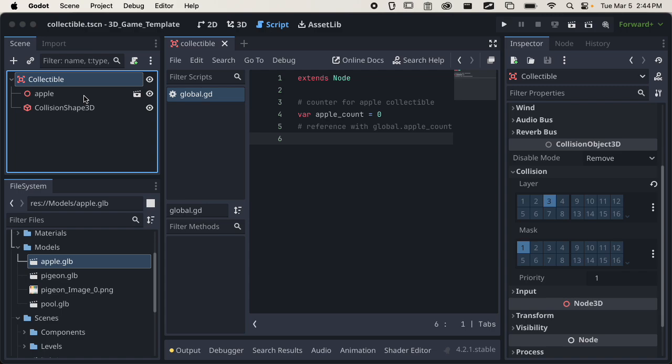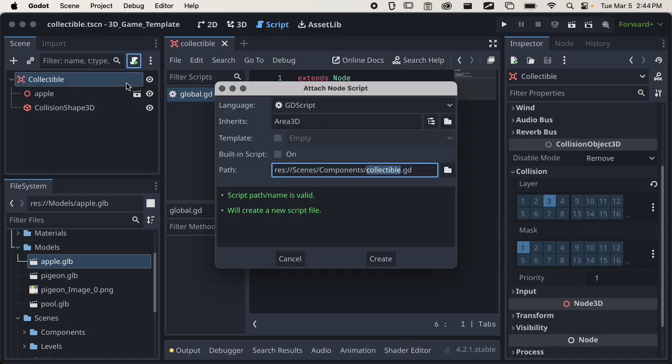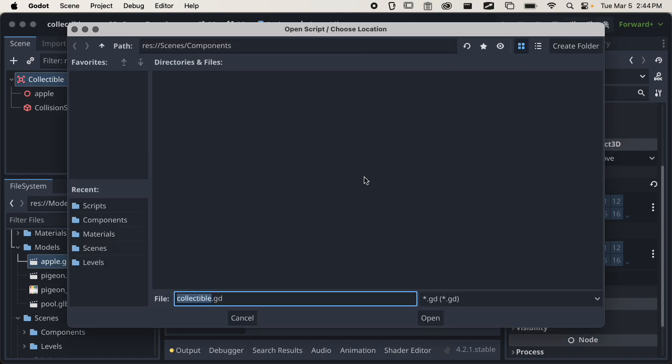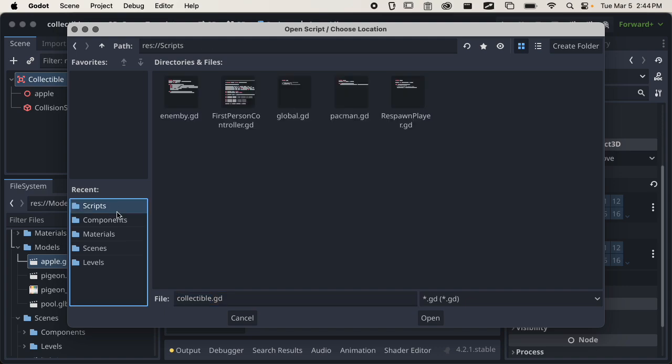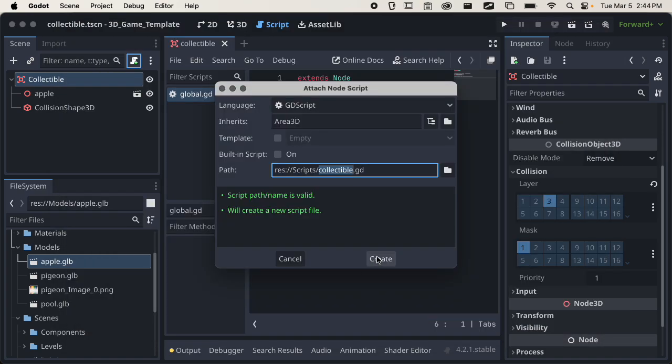So to add a script to a component, we click on the main component, and then you can click the script button here. We do want to make sure that this goes into the scripts folder. We don't want our scripts just sitting all over the place. Different people have different opinions about this type of organizational stuff, but I like to keep things organized by type. So I'm going to click on that folder and go to scripts and save this in here.